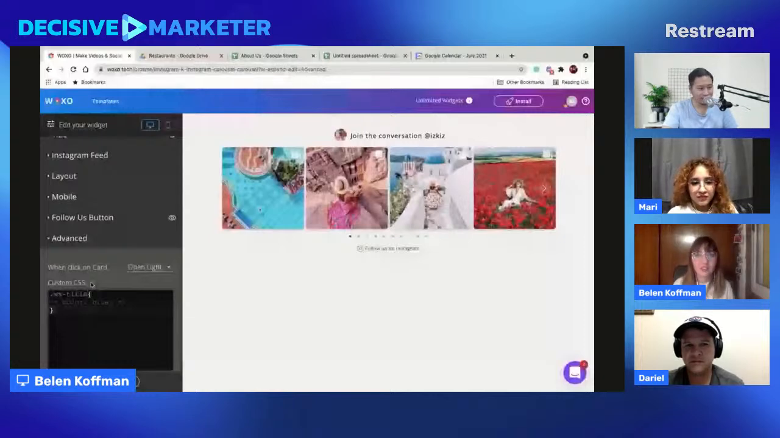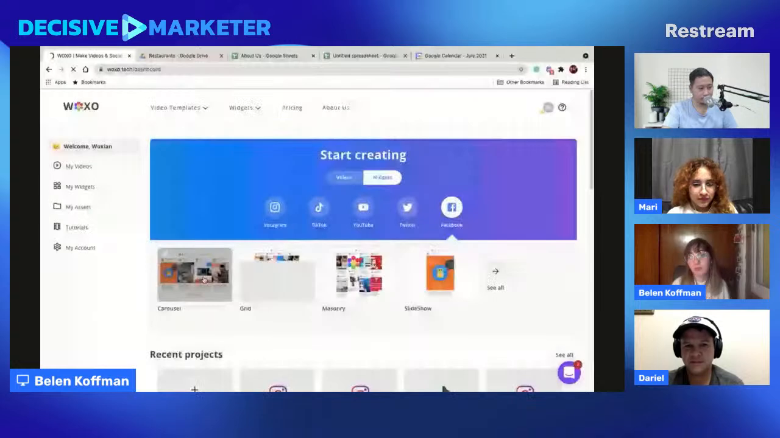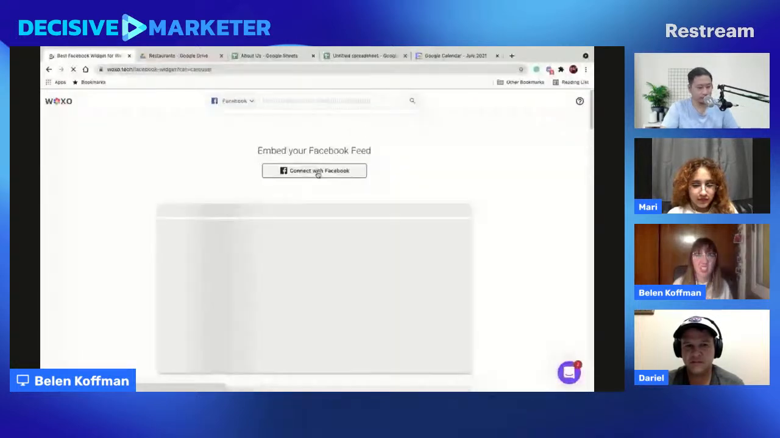So let's go with Facebook. Facebook, you do need to have your page connected. So let me just connect with Facebook. I think I had it connected, but let's just double check.